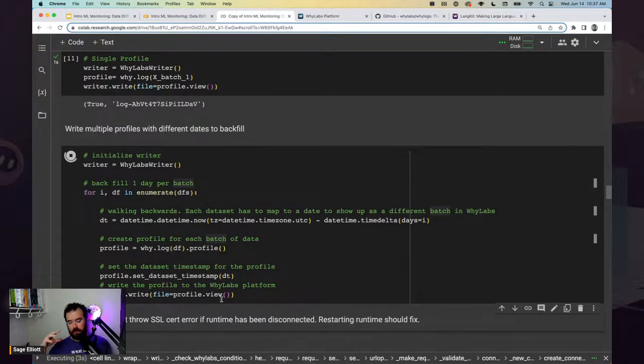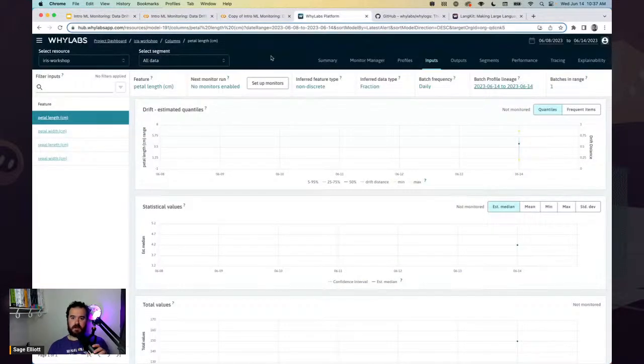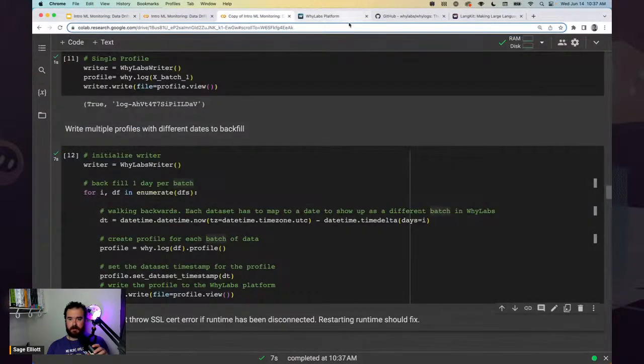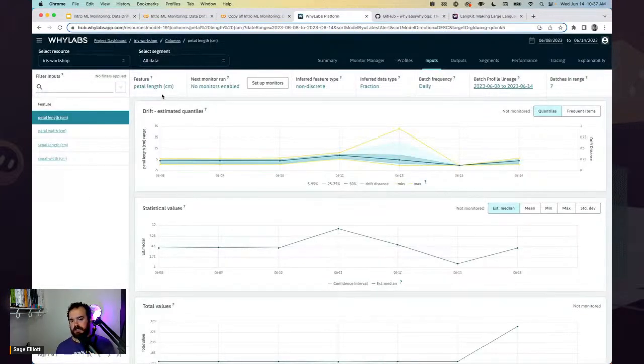And then we're just looping through that list. So it's writing 7 days of CSV files. So we go back to the platform, give it a second to write those up. It's probably already done. And then refresh. Now we should see something that looks like this. And if for some reason you just see the one profile still, you can hit this batch profile lineage button, and this will automatically take you to the whole lineage of your data profiles.